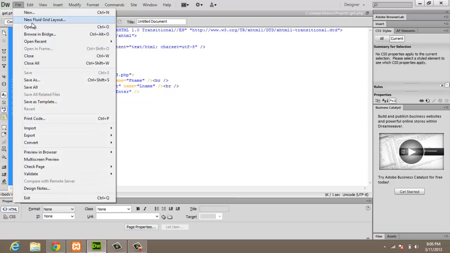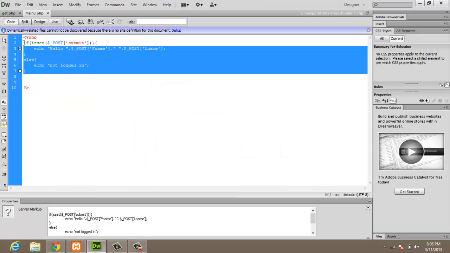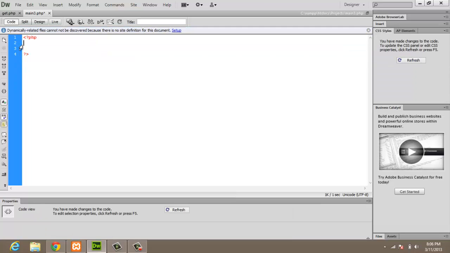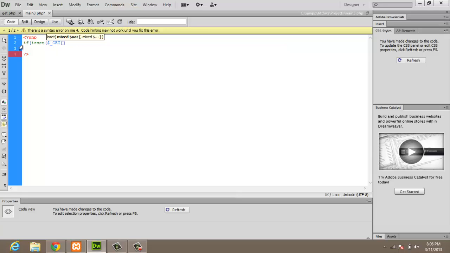I will open the new file main3.php, which has already been created by me. I'll delete all this stuff, and over here I will write if isset $_GET. Why get? Because in the form tag we used the method get. All letters in $_GET are capitalized, so make sure that you write it correctly, otherwise it will throw an error. It won't find the symbol.